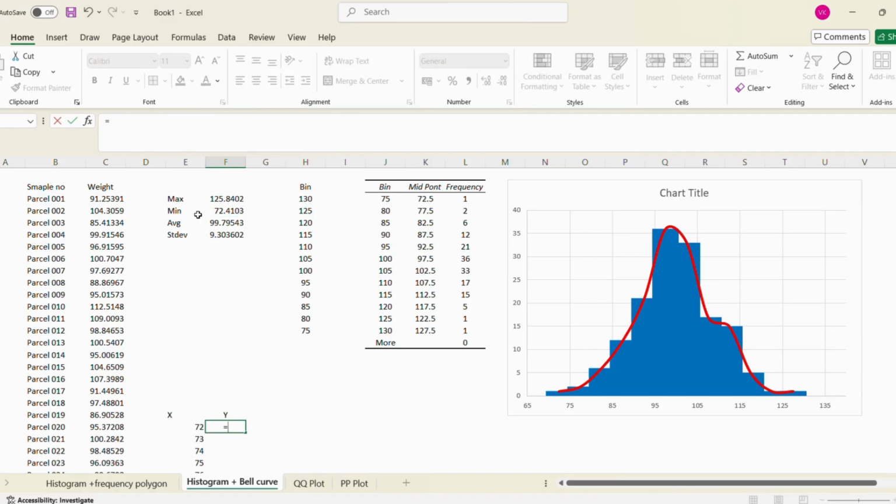Now we are going to find out the probability function. What are the chances of a value 72 appearing in a data set which is normally distributed with an average of 99.79 and a standard deviation of 9.30? If a data set is normally distributed with this average and standard deviation, what is the probability of you getting a value of 72? To understand this, there is an Excel function called norm.dist.